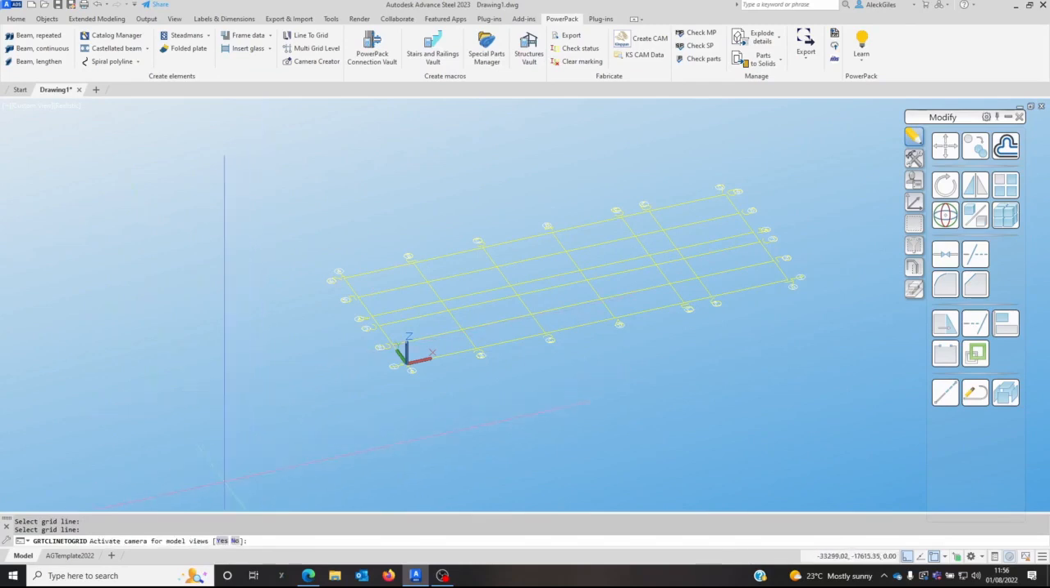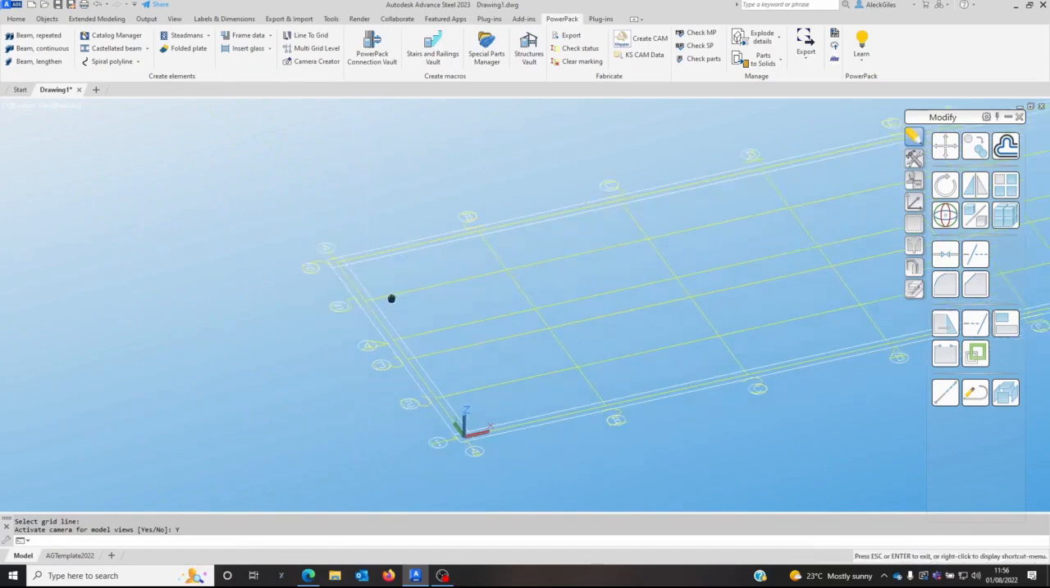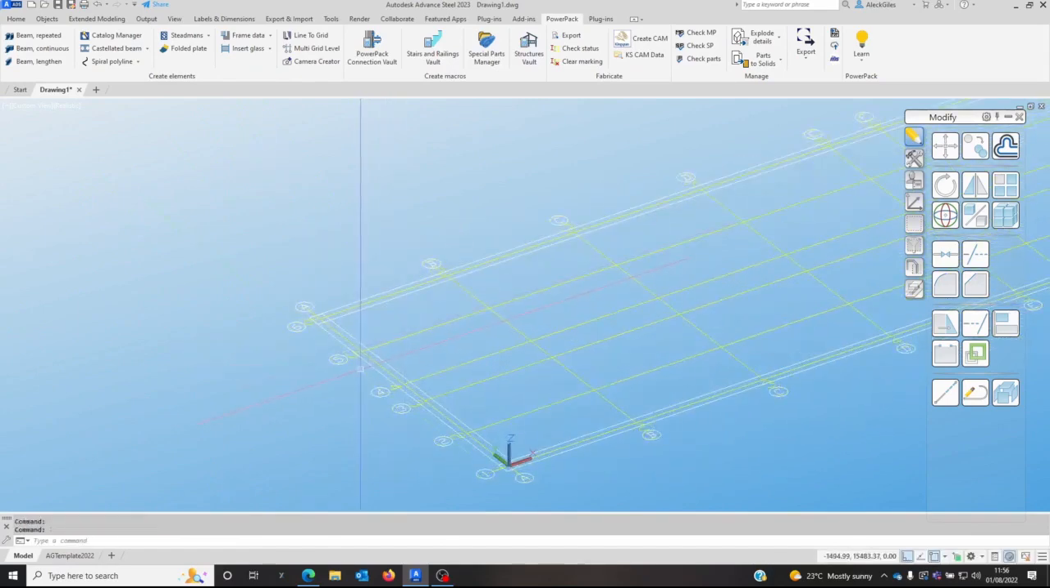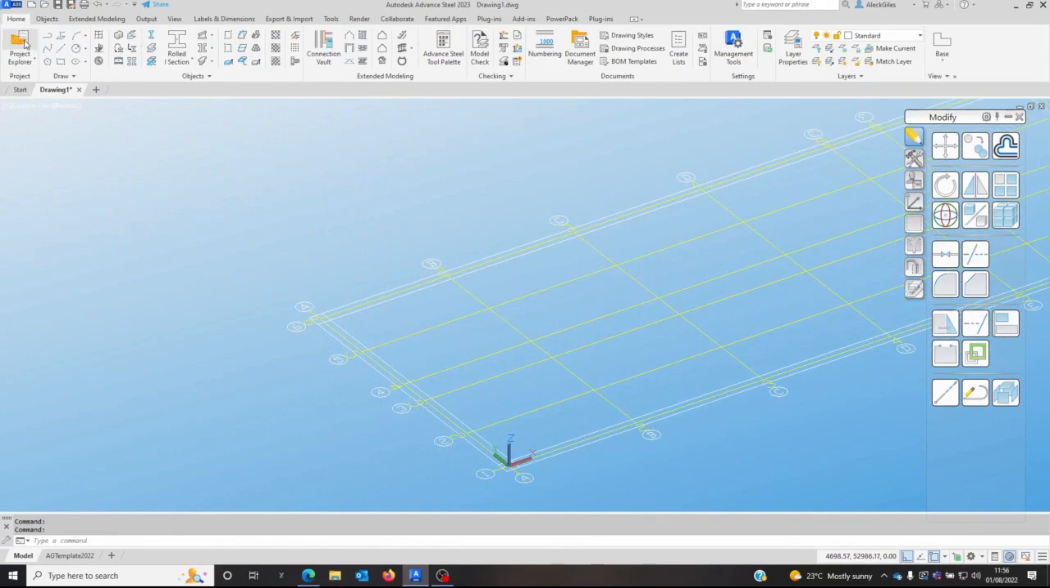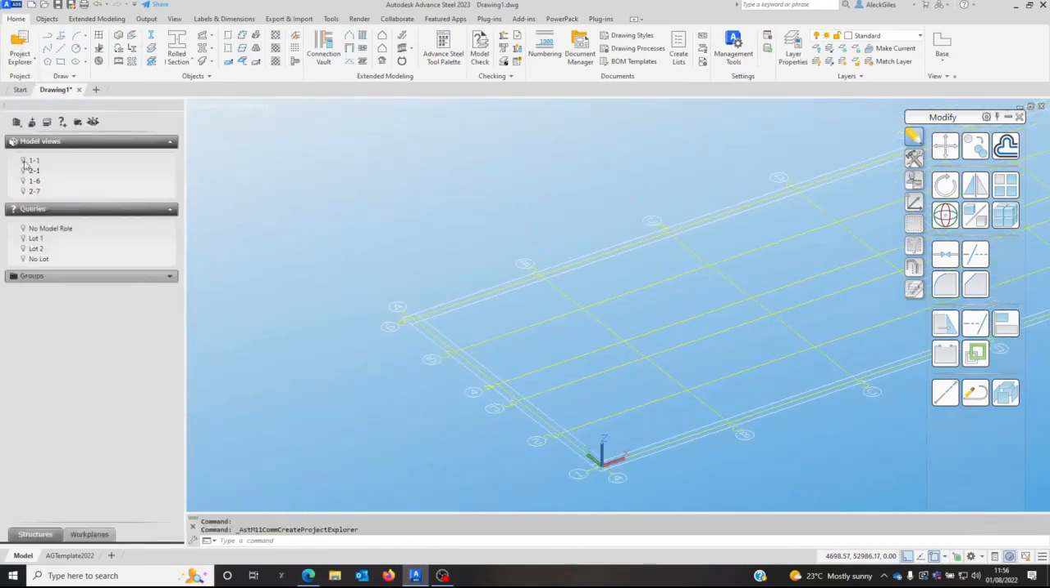And right click to finish that. And do I want to make cameras for those model views? Yes, I do. Marvellous, you can see the cameras there are now there. I have these white boxes. I'll go to the Project Explorer. You can see I now have one.